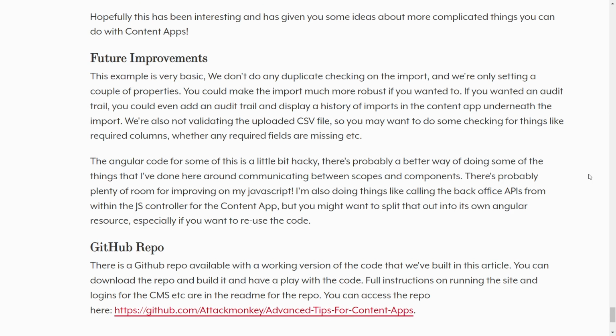The Angular code for some of this is a little bit hacky. There's probably a better way of doing some of the things that I've done here around communicating between scopes and components. There's probably plenty of room for improving on my JavaScript. I'm also doing things like calling the backoffice API from within the JS controller for the Content app. But you might want to split that out into its own Angular resource, especially if you want to reuse the code.